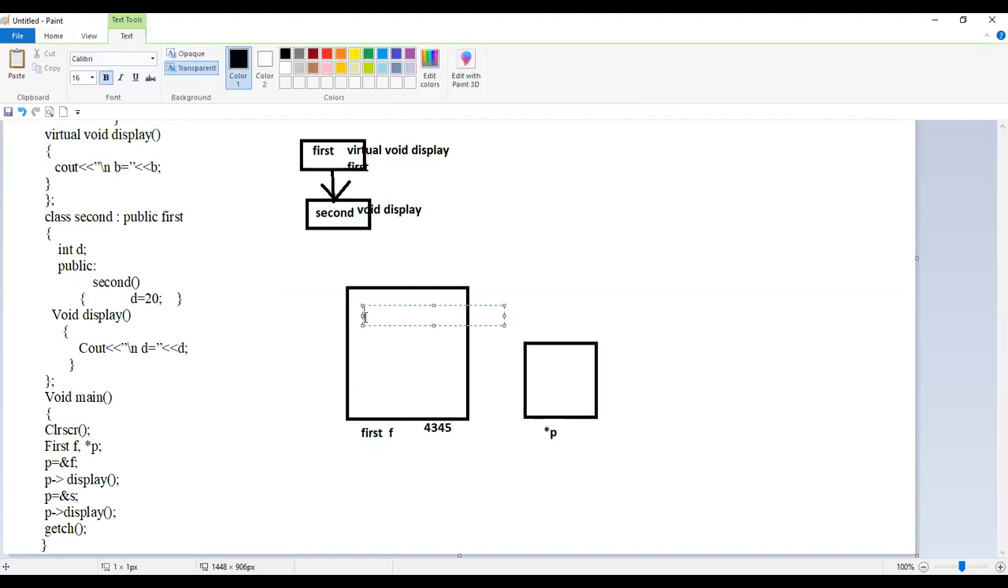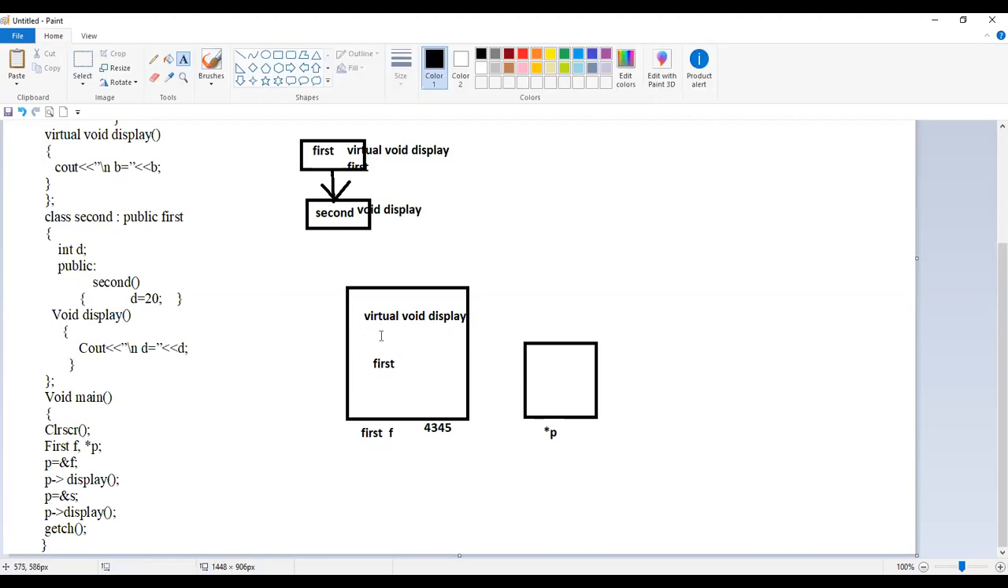In first, what all are we having? We are having a virtual void display function. Virtual void display is there, and one more, it is having a first constructor. So it is having one member function and one constructor.